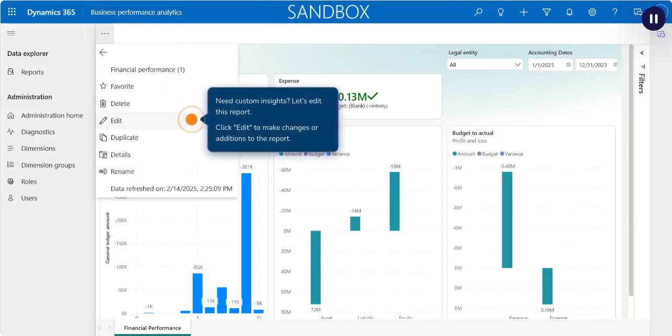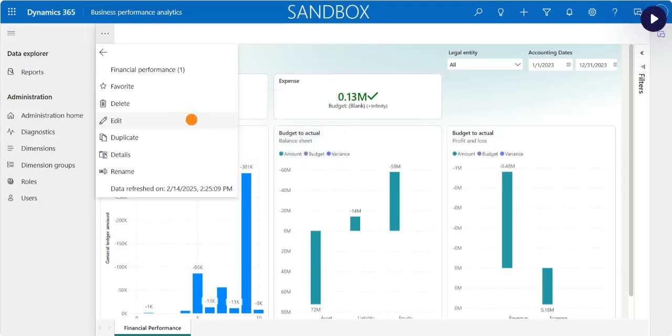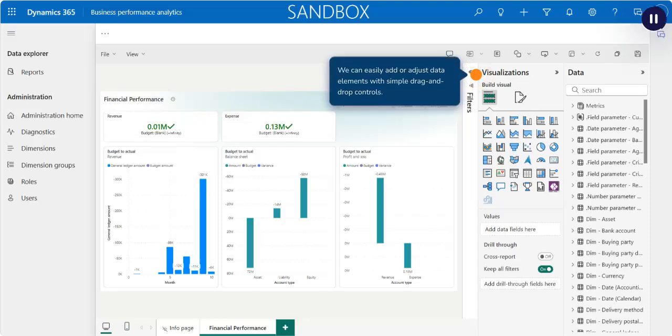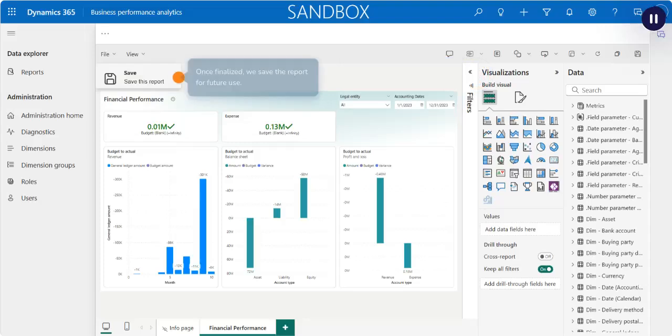Need custom insights? Let's edit this report. Click Edit to make changes or additions to the report. We can easily add or adjust data elements with simple drag and drop controls. Once finalized, we save the report for future use.